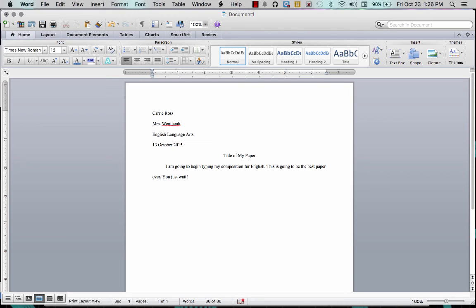If and when you get ready to go to a new paragraph, you are just going to hit enter or return again on your keyboard. You're going to hit tab again, and you will begin typing your new paragraph. That is how your papers should be set up from now on.